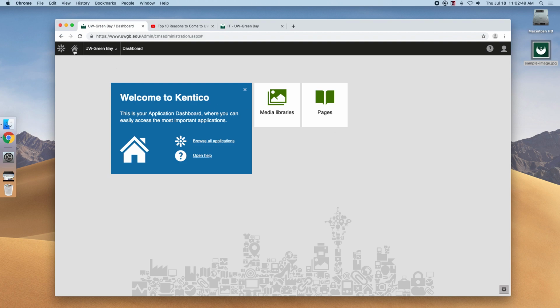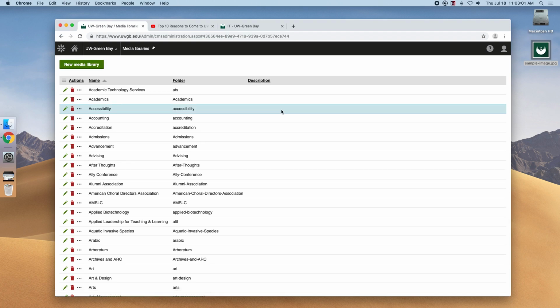If you're not here, please select the home icon on the top bar to get back to the Kentico desktop. Then let's select the Media Libraries application. Here we'll see all the media libraries that exist. We create one for every website that's available through the Pages application. For this exercise, let's find the Sandbox Media Library.